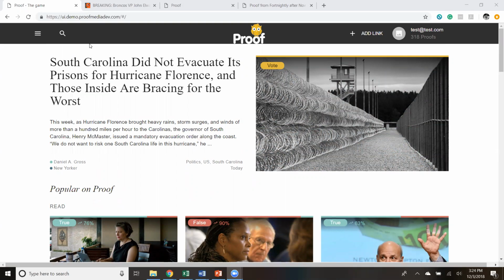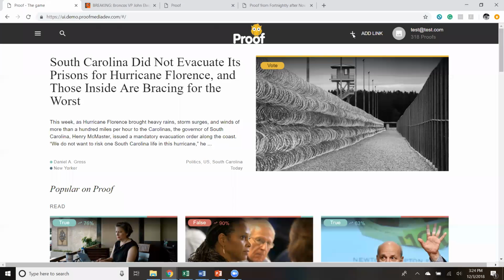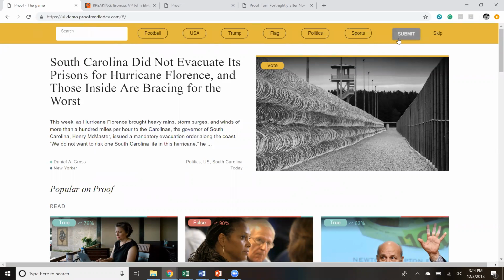Now, a perfect time to submit on the platform is when somebody is scrolling through their newsfeed on external websites and notices something that they question. Right here, I have an article about Broncos Vice President John Elway storming the field and firing players on the spot. This article was debunked by many fact-checking outlets previously, and is a great example of the type of content we can submit to the Proof platform. Once I've copied that link, I can hit this Add Link button, paste the link, and submit.